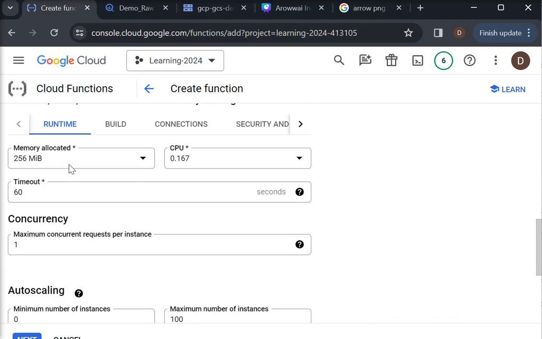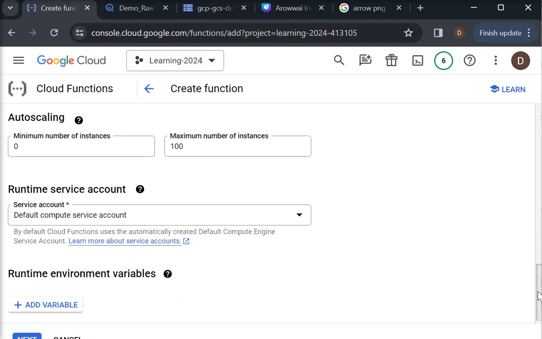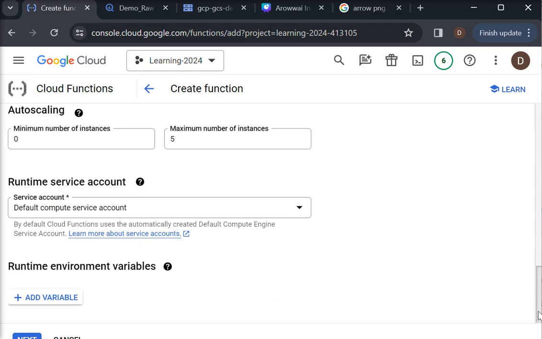So the default memory is 256 MB, and this is the CPU size, and timeout is 60 seconds. So I'm going to make it 120 seconds, that means 2 minutes. And concurrency is maximum 1, so I'm not going to change it. And maximum auto scaling is 100, but we are going to set it as 5. Okay, and this is the runtime service account. Please keep in mind you need some additional permissions.